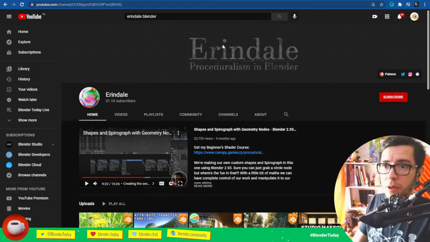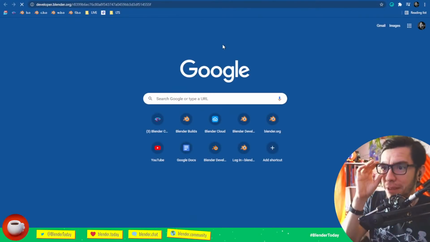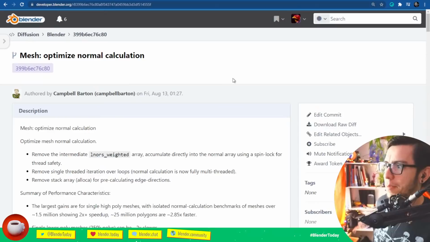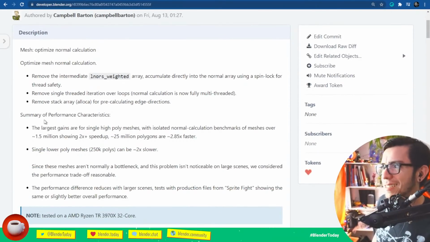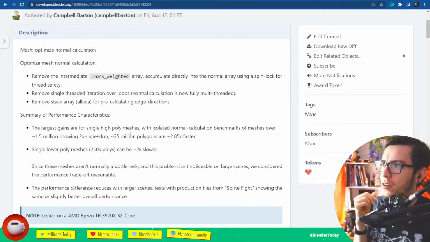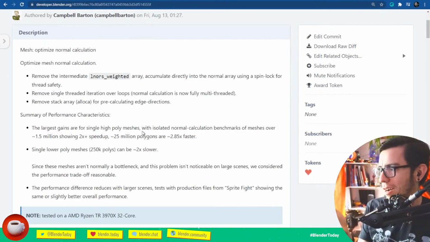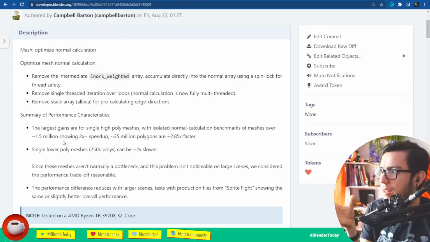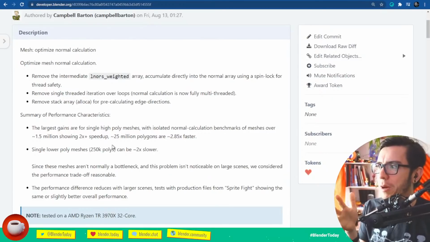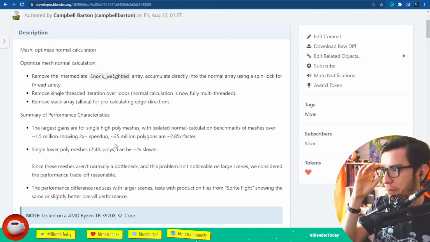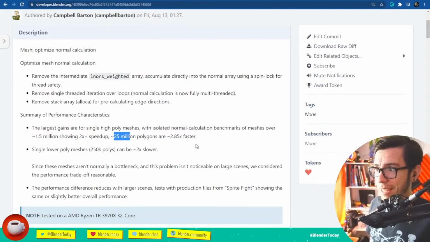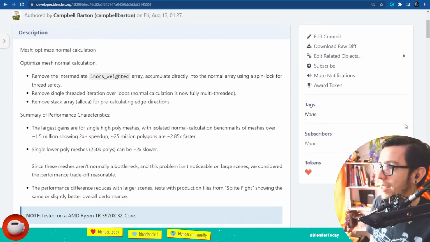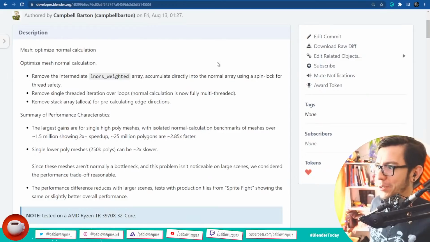Next improvement is related to edit mode, actually. There's a performance improvement, mainly in high poly meshes. The largest gains are on high poly meshes. How large? Well, 1.5 million polygons is showing about 2 times faster speed, whereas 25 million polygon meshes are about 2.8 times faster. That is a very welcome change.